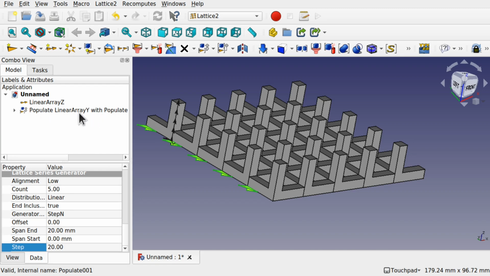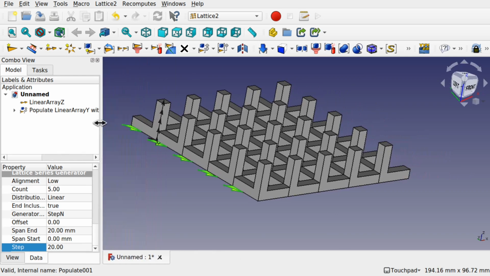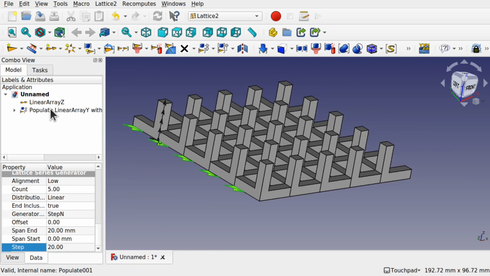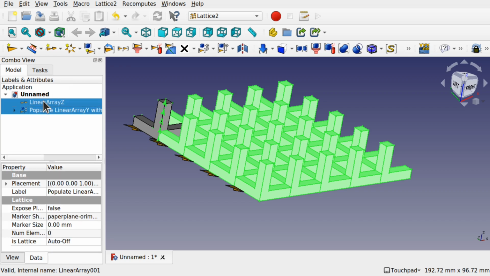Let's collapse that object there. So we've got this object. It's quite a long name, but we're going to do the same. Click the populate linear array. Control click the linear array Z.